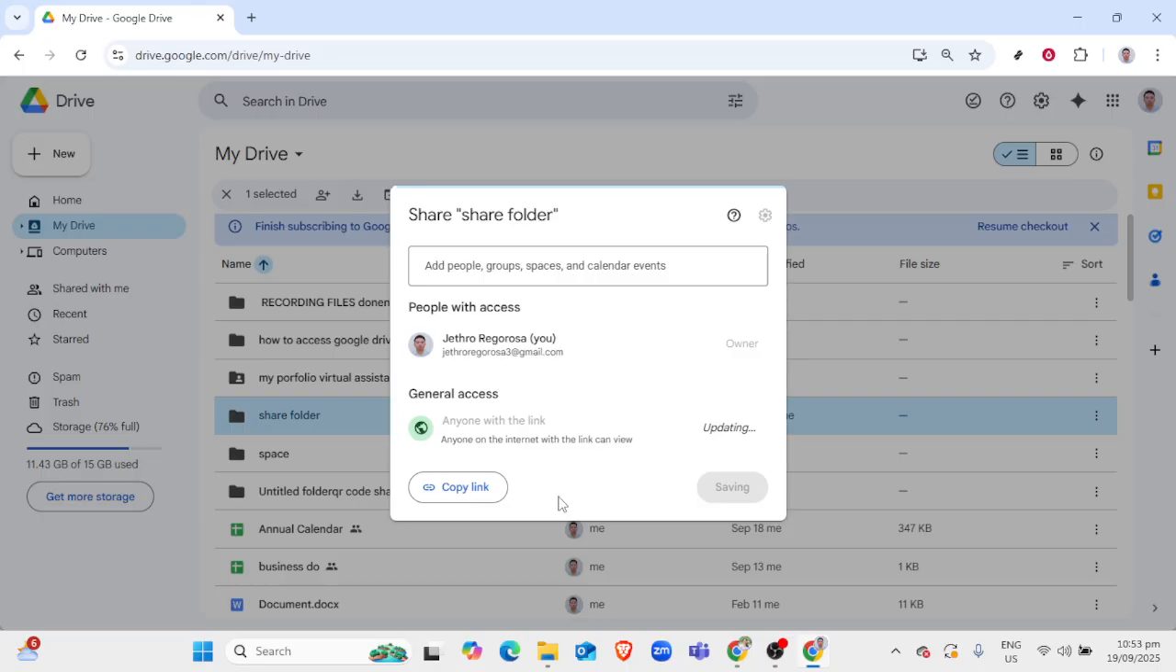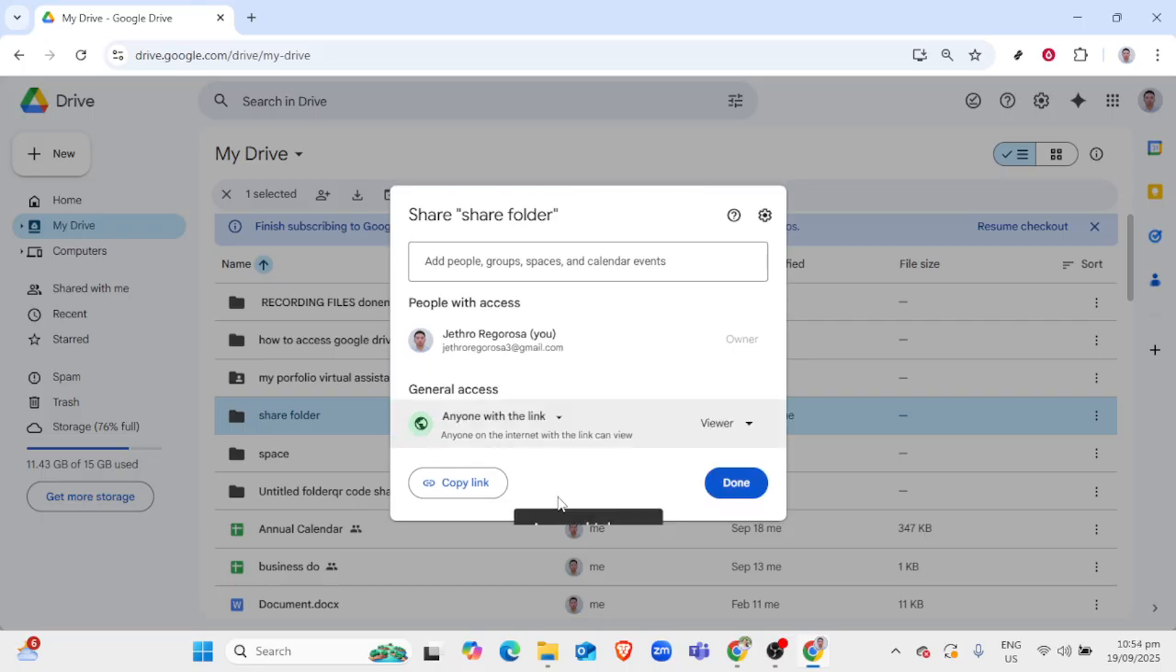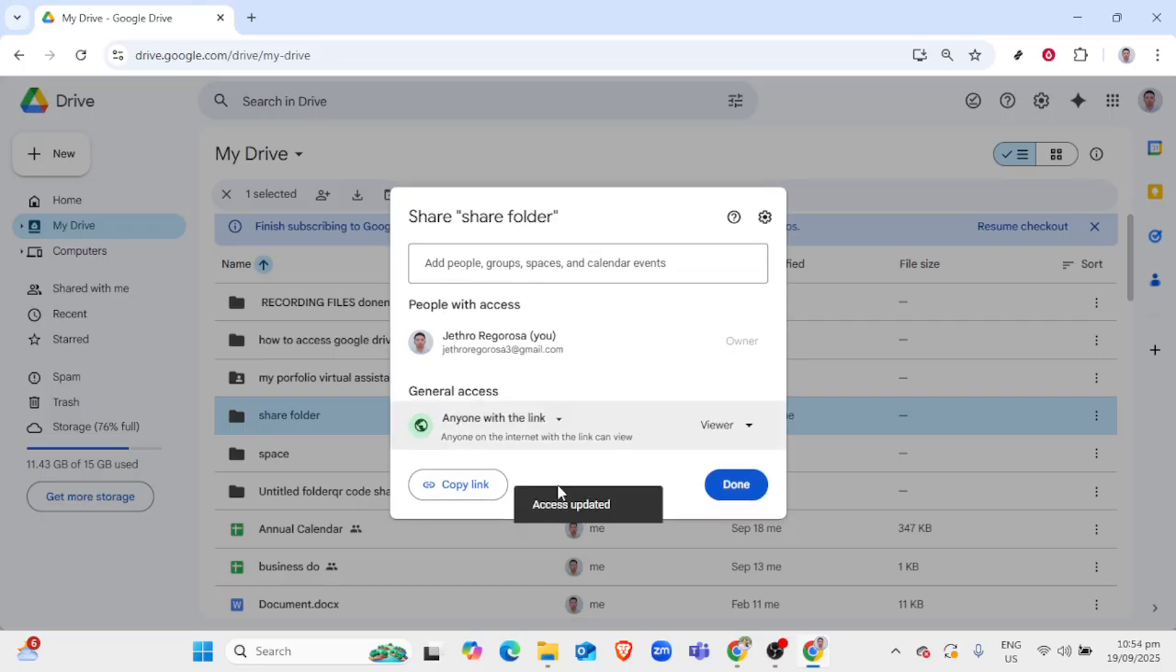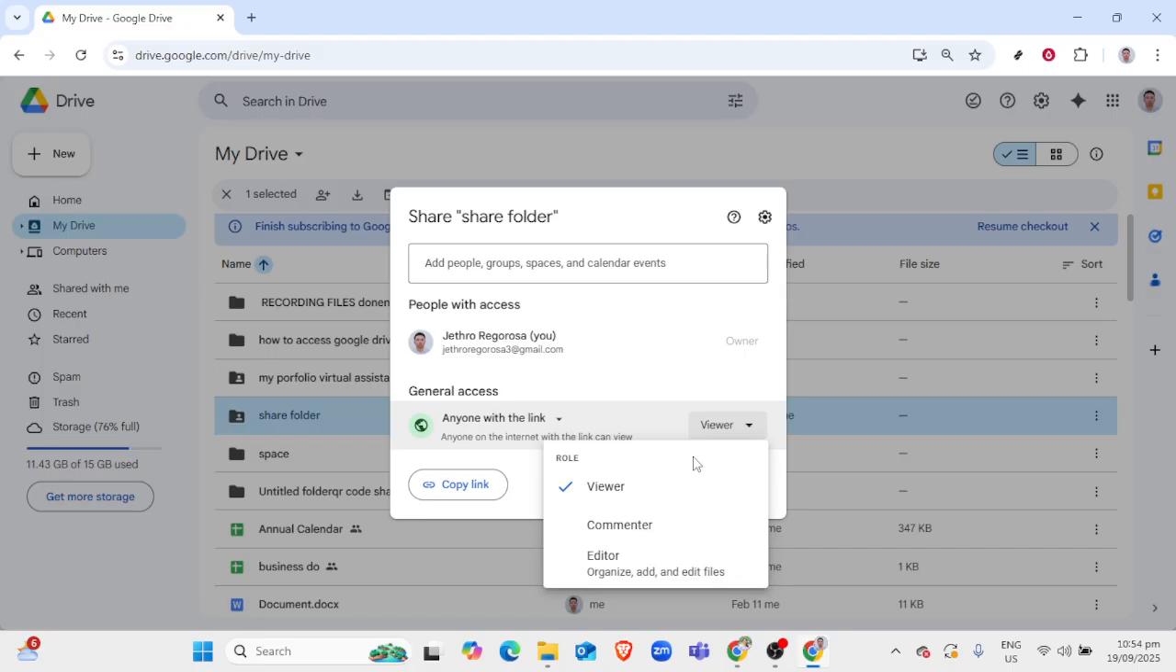You'll see options like Viewer, Commenter, and Editor. Choose the level of access that best suits your needs. For more privacy, consider restricting access to Editor only for those who need to modify files.